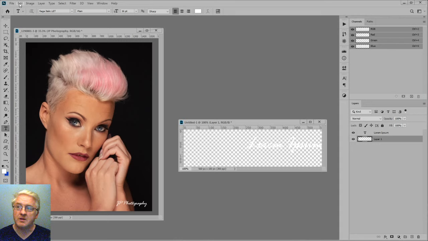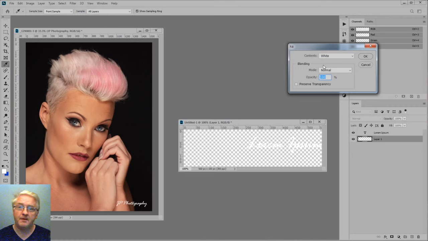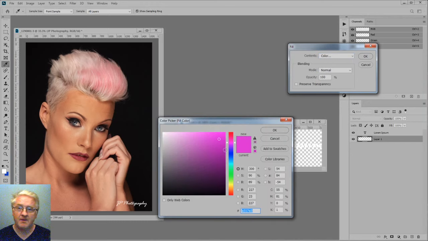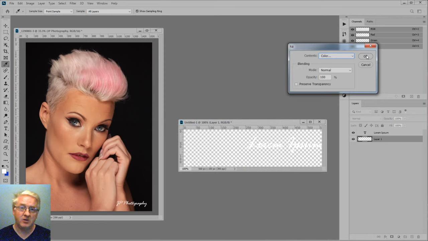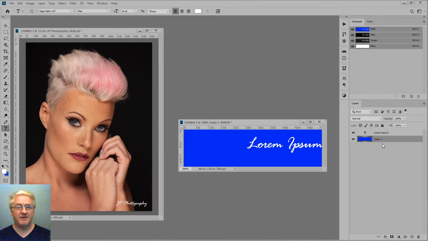So edit, fill, and it comes up with a dialog box. You can have background, foreground, color, black, white. Just choose color and choose like purple or something. I would actually choose a deep blue, okay? And then click OK. What happens now is you have at least got color in the background and you can see your actual logo, okay? Which is really important.